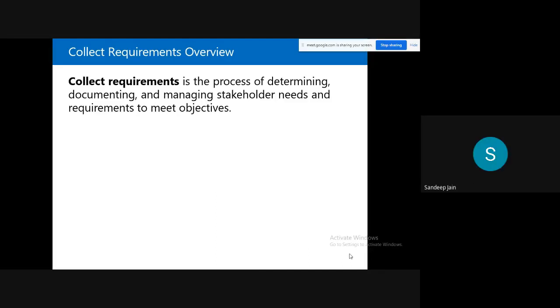The PMBOK does not take this question head on. What is the difference between collect requirements, or requirements, and scope statement? So both are processes in this particular knowledge area: collecting requirements and scope statement.